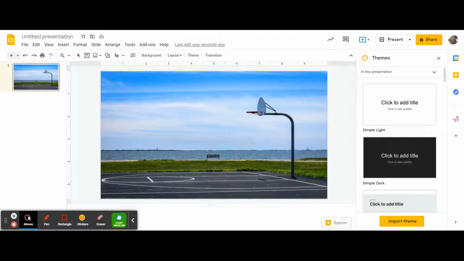Let's go with scribble. Scribble might be easier. All right, so that's the path I want my basketball to take. And I'm going to keep that for every slide. Now, my basketball is going to travel along every slide.